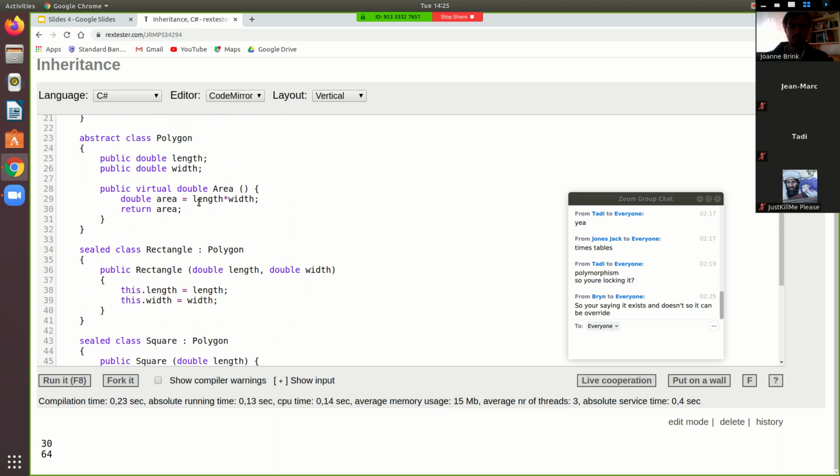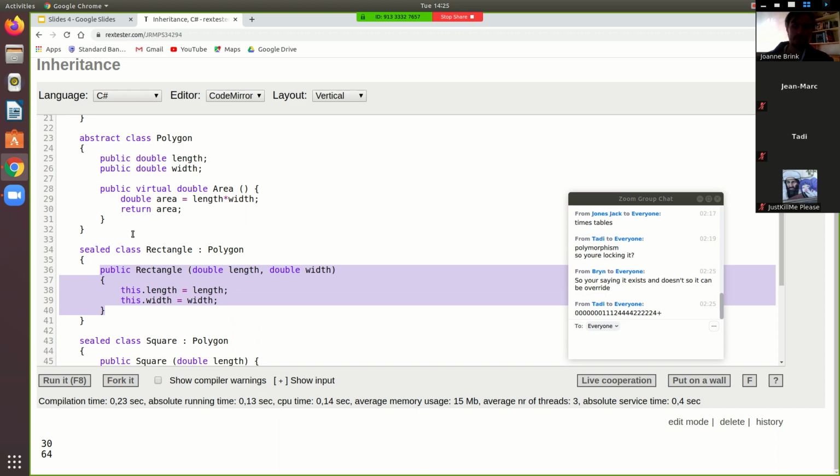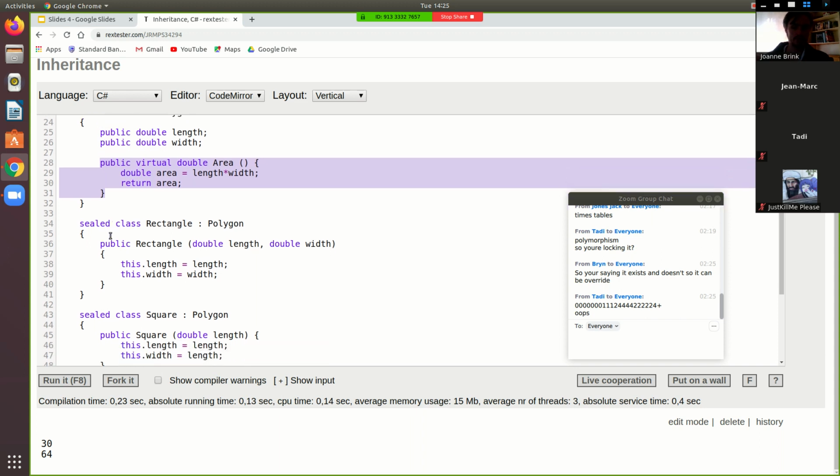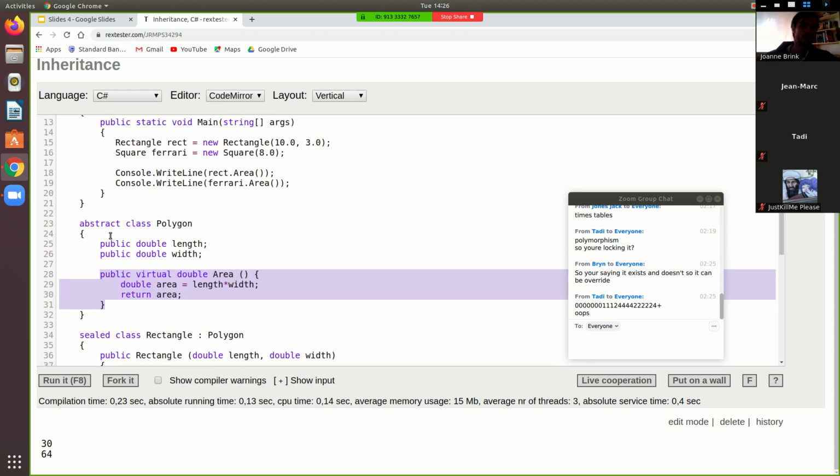The more important thing you must know is that virtual is allowing me to define an area method that works for rectangle, right? Notice, I haven't changed area for rectangle. Rectangle is still just inheriting the area method from polygon. So you're saying it exists and doesn't, so it can be overridden. Well, if I override it for squares, then squares would no longer have access to polygon's version of area.